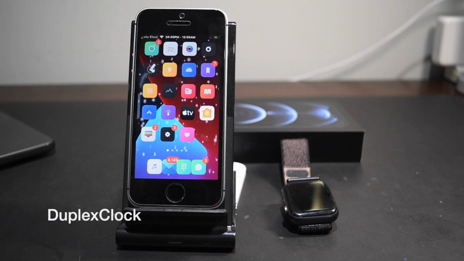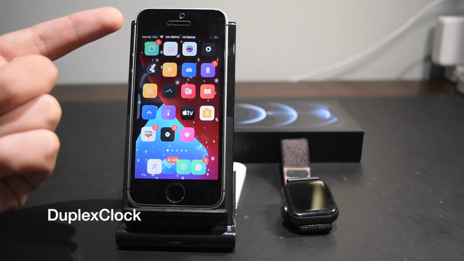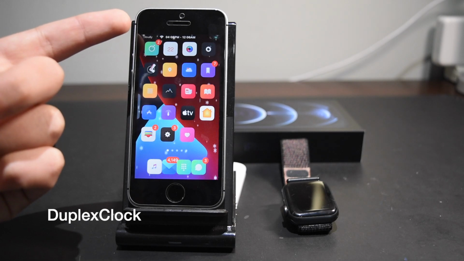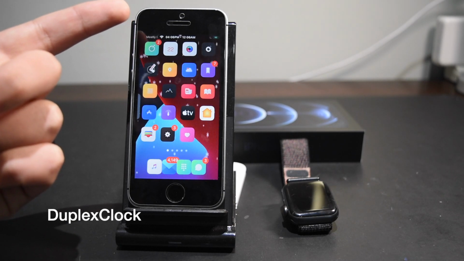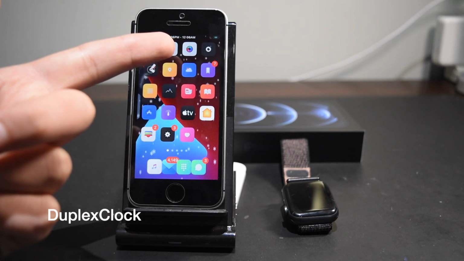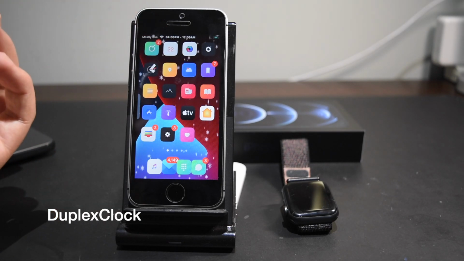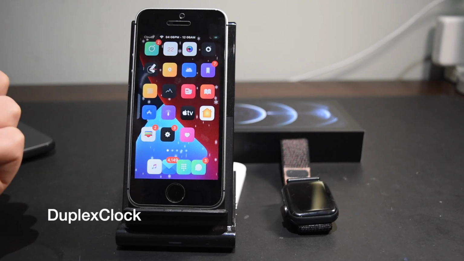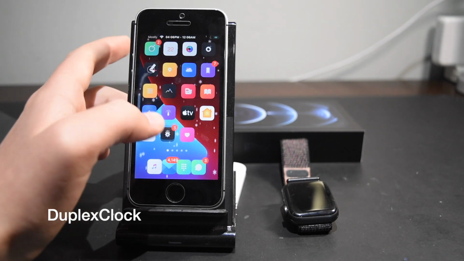The next tweak is called DuplexClock, which allows you to show your clock at the top of your status bar for multiple time zones. So as you can see, currently I have my time in my native time zone, Pacific Standard Time, and another time zone which appears to be 6 hours later, and I have no idea where that is. Maybe London? I'm not sure. But either way, you can customize that in settings.